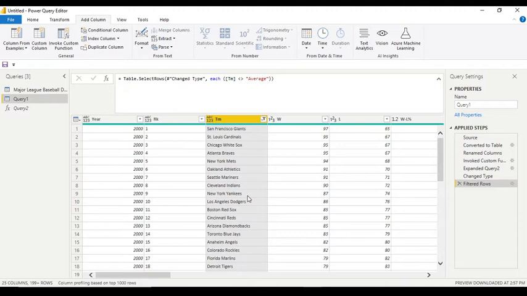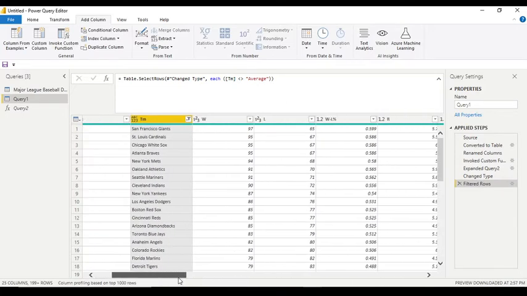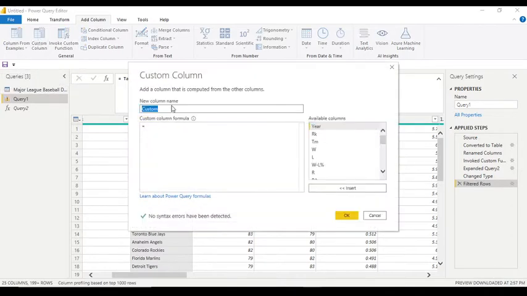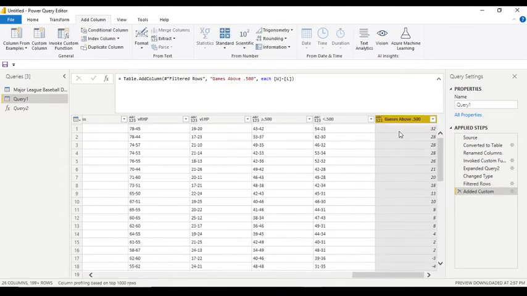I already changed the data types, and now I'm going to add a custom column that says games above 500. When people say 500 in baseball terms, it's just how many more wins do you have than losses. So we're going to take our W minus L, and we're just clicking OK. So games above 500.